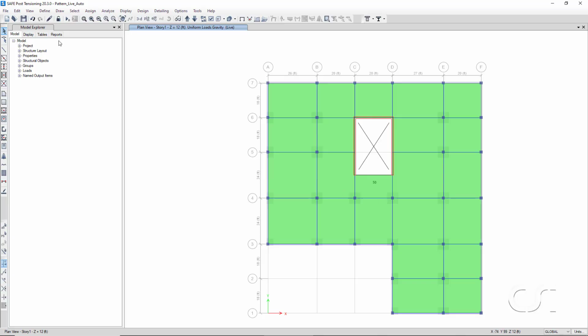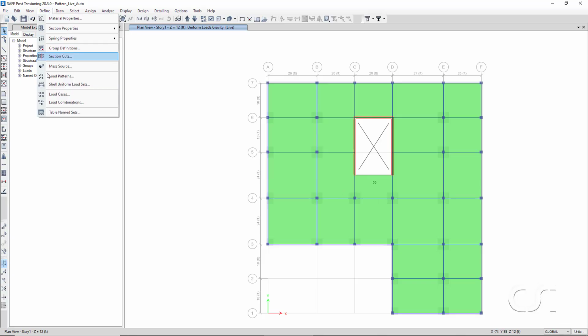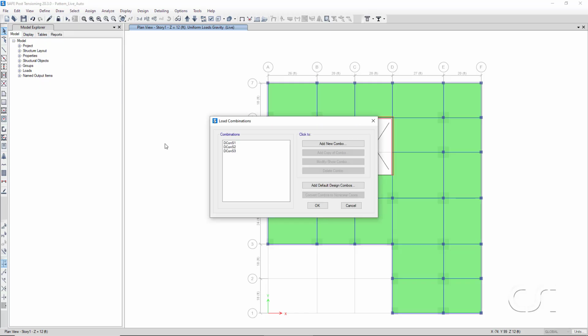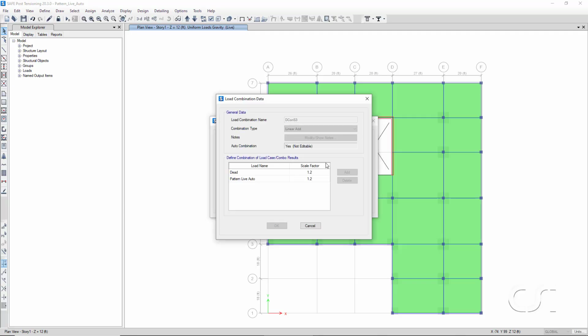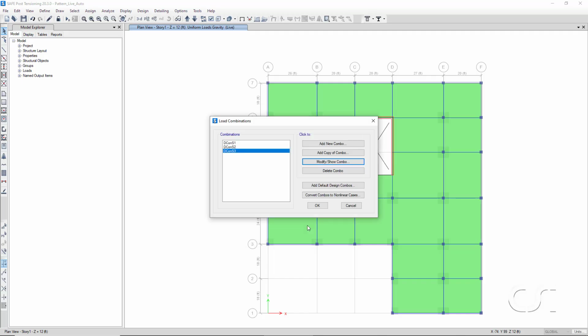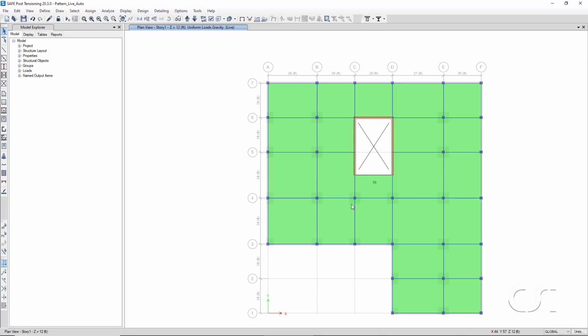To see how the program uses these load cases in design, go to the Load Combinations command and select dcon S3. We see that the pattern load case is used just like a live load. In this case, 1.2 dead plus 1.2 pattern live auto. Note that they are combined using linear addition. We can now run the analysis.